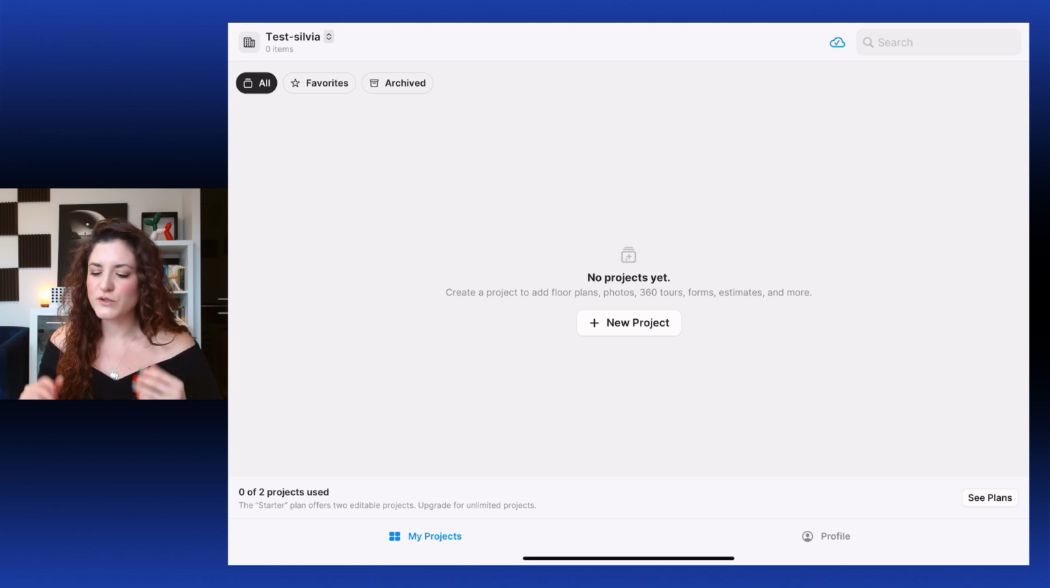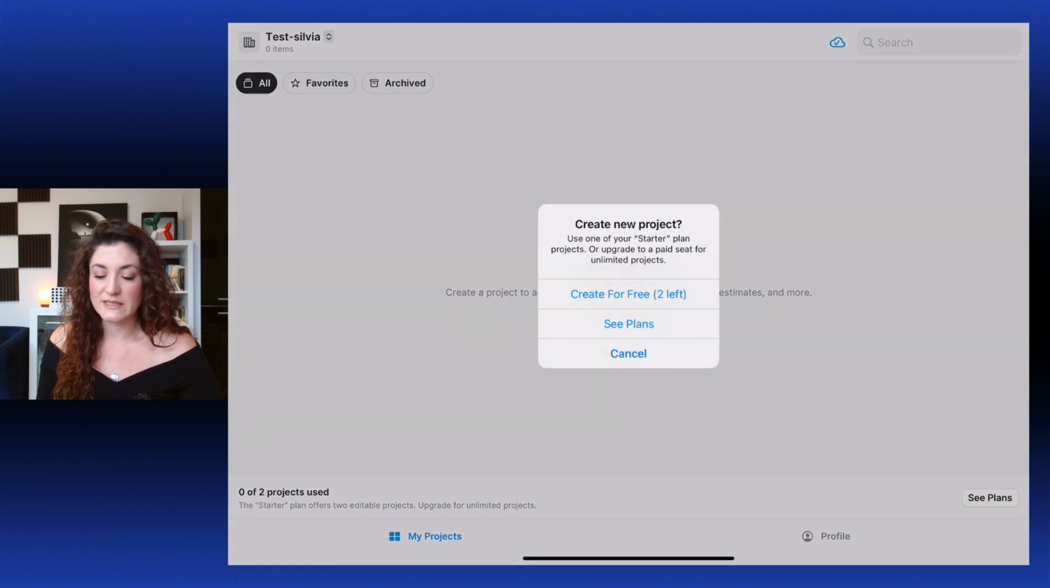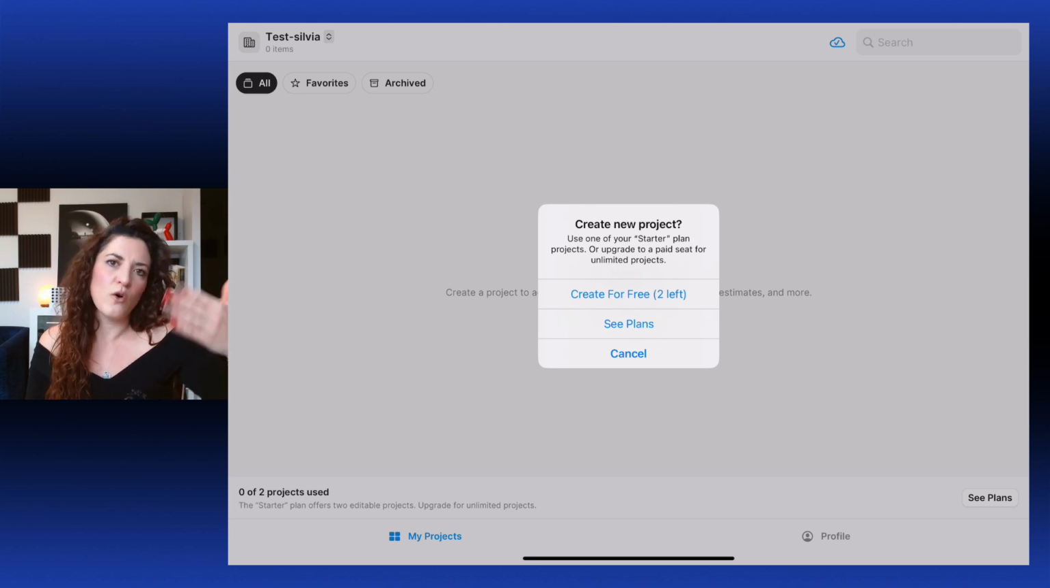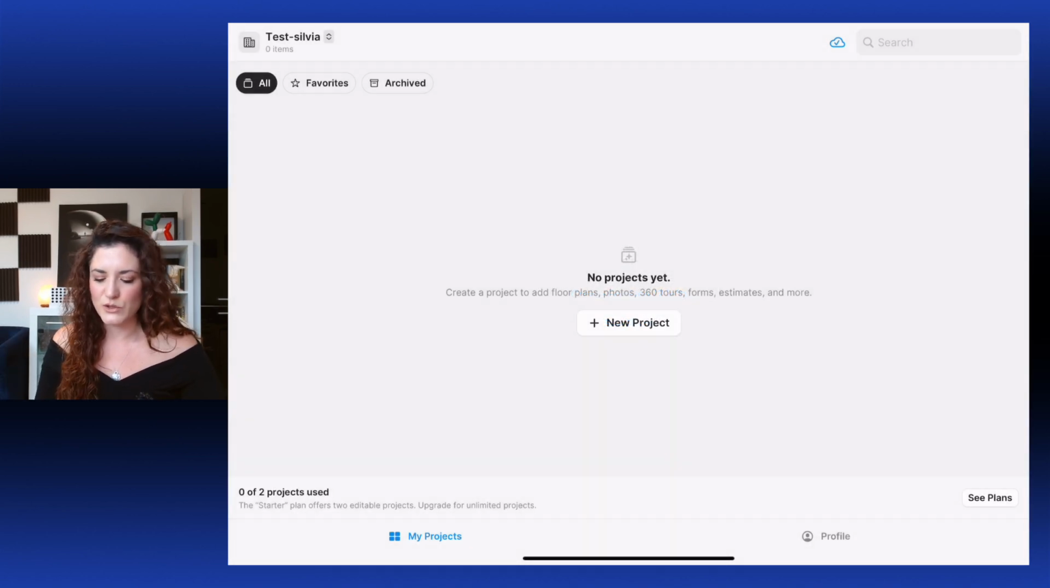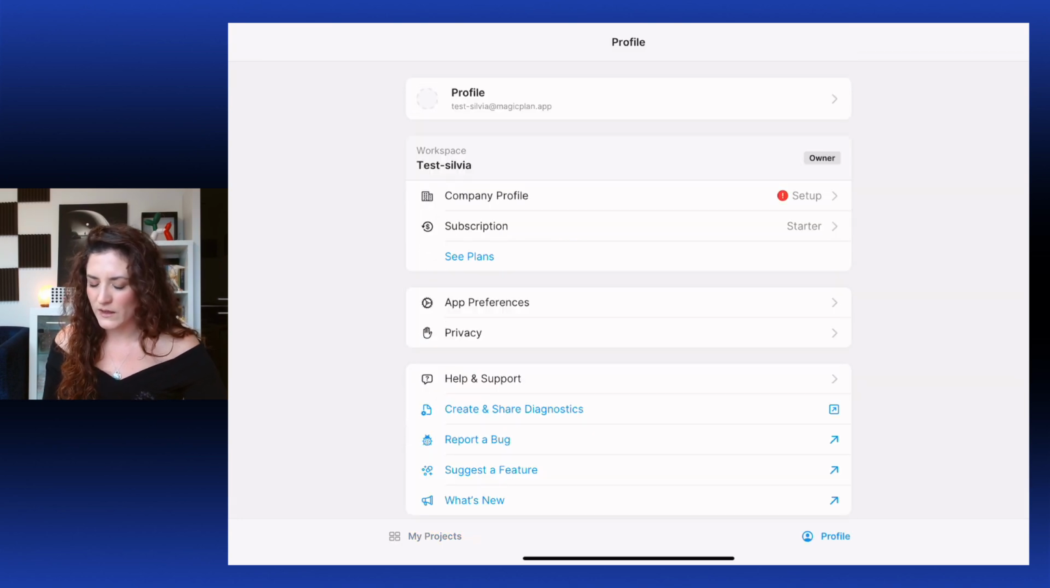If you have no project, you can start your new project with this toggle in the middle of your page and you will see that you get 2 projects for free if you want to test the app, right? So you can create your 2 free projects or one of your 2 free projects, of course, or directly see the plans to subscribe, but it's absolutely up to you.